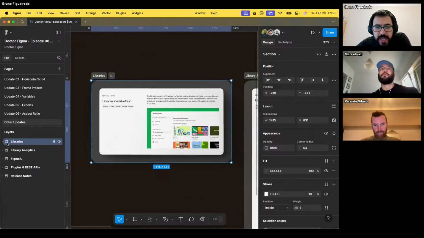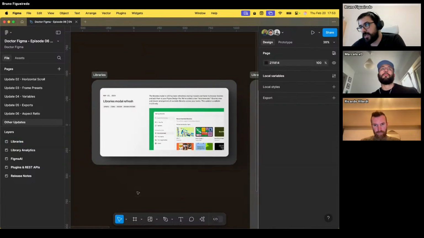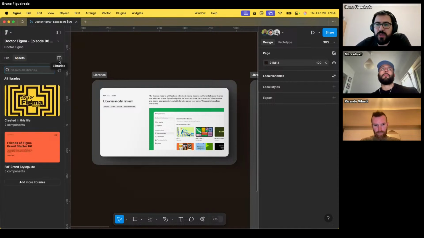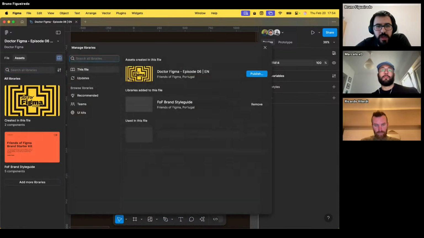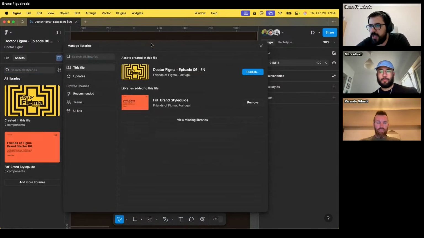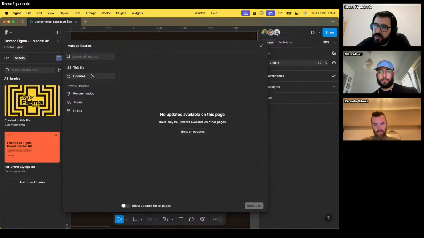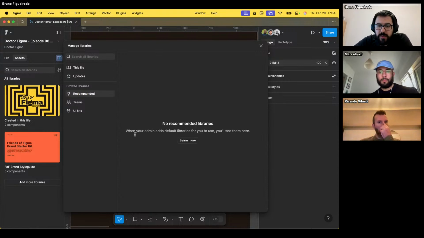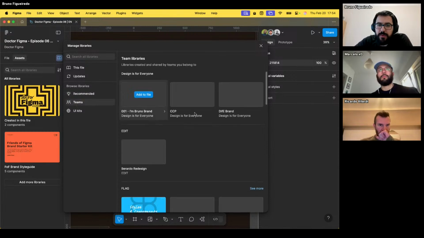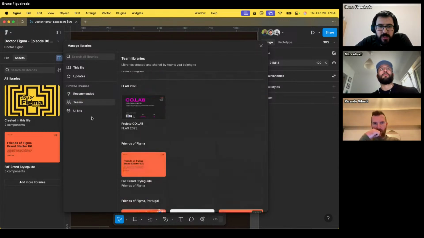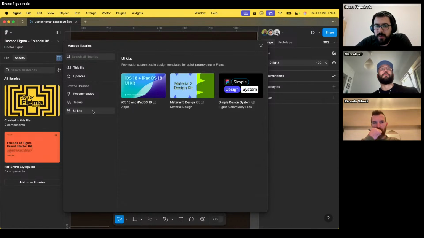Okay. So the first one is libraries. If you haven't noticed, or if you don't use that many libraries in Figma, Figma redesigned the entire libraries modal in November. So if you turn on the libraries modal, which is the one that shows up when you click the little libraries icon here, you're going to see that it has a lot more detail than it did in the past. You have the ones that are in this file, you have updates if you have anything that was missing, now as a dedicated tab, so it's clearer. You can also go to recommended if you have any recommended libraries, the libraries in your teams, the ones that you have access to, and the UI kits that Figma has available.